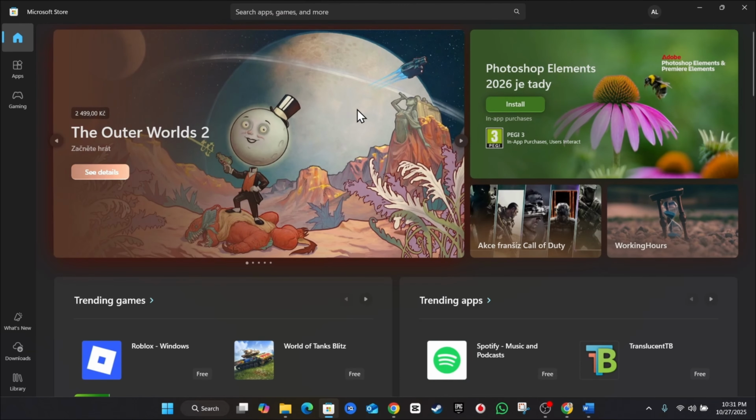Once this pops up, guys, you will see that it shows a black screen. Then it's going to basically reopen Microsoft Store for you. See if that solves your problem. If that does not fix it, let me show you another method that you can try.